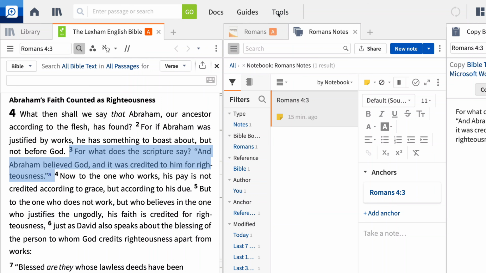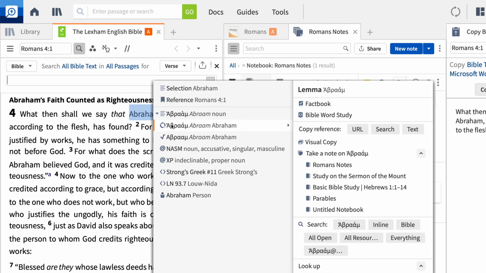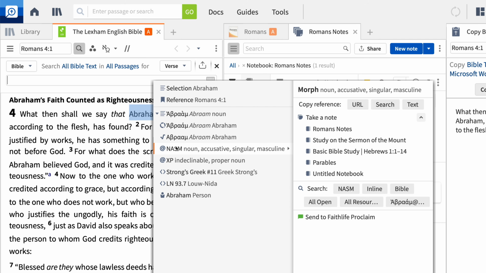And accessing notes and highlights isn't the only thing you can do with the Logos context menu. Powerful tools are just a couple clicks away. Often, the best way to begin your study is simply to right-click what you want to learn about. In the context menu, select the aspect of the text you want to study in the left column, whether that's a reference, a lemma, grammatical form, or other aspect of the text.